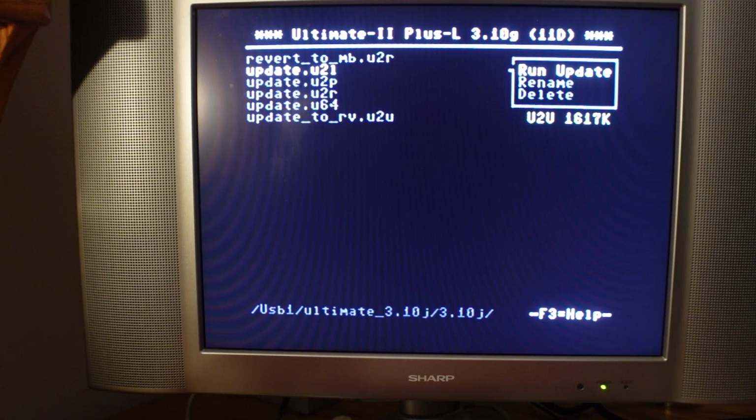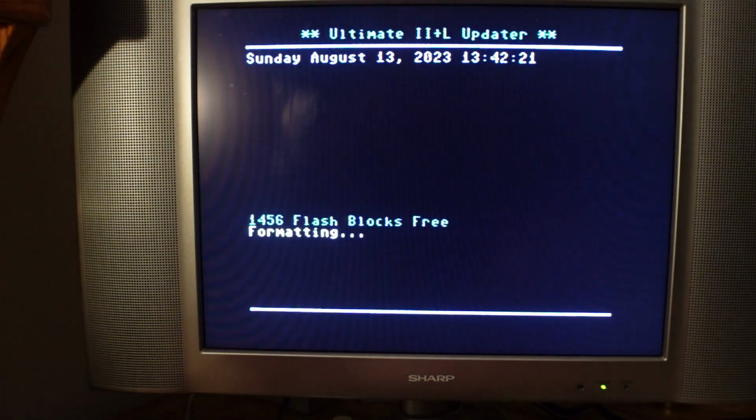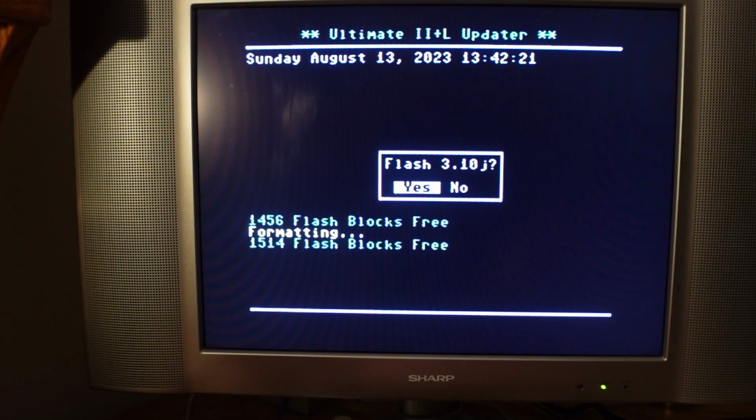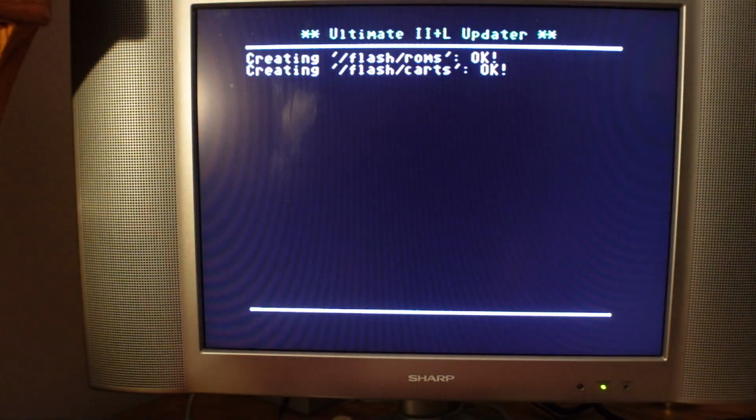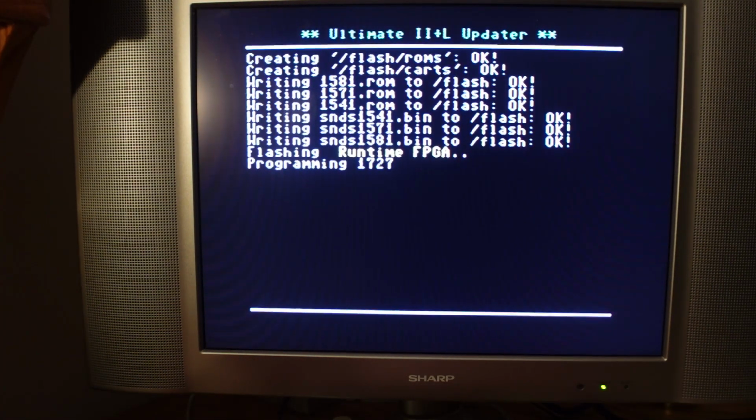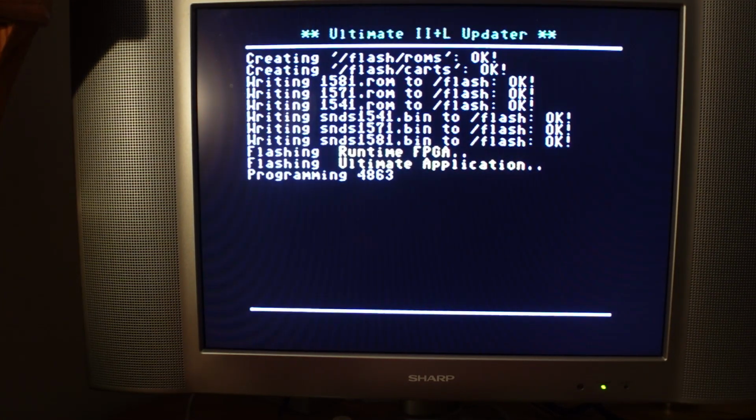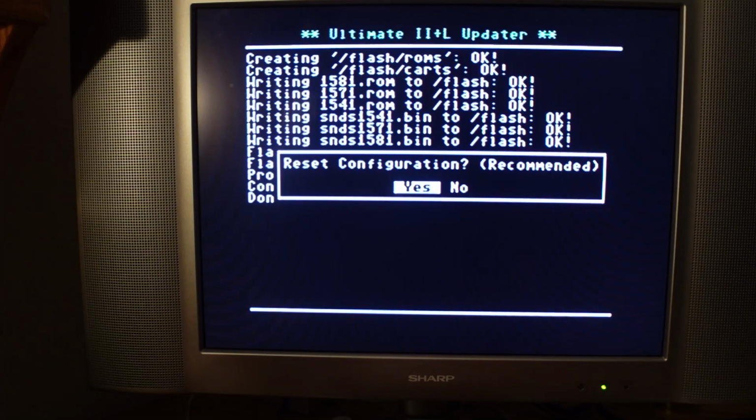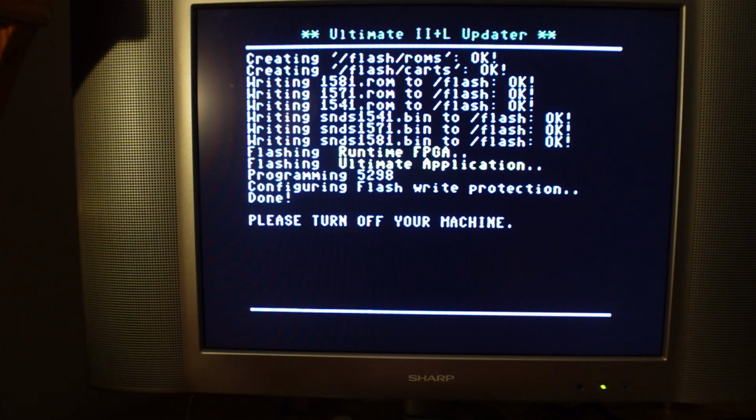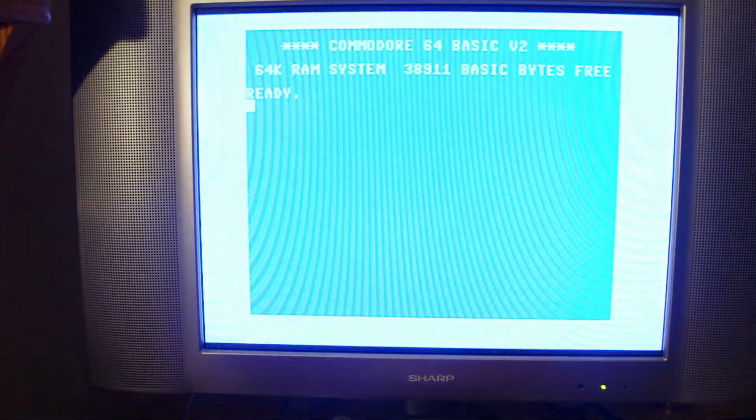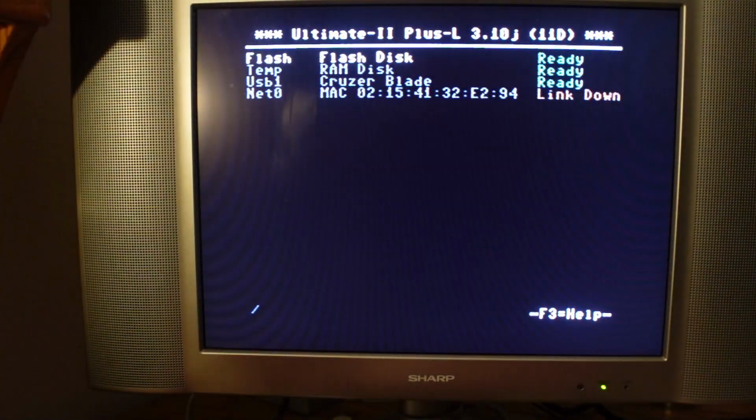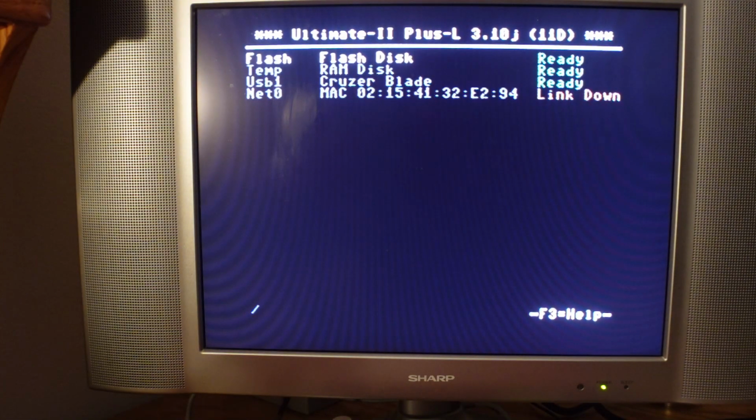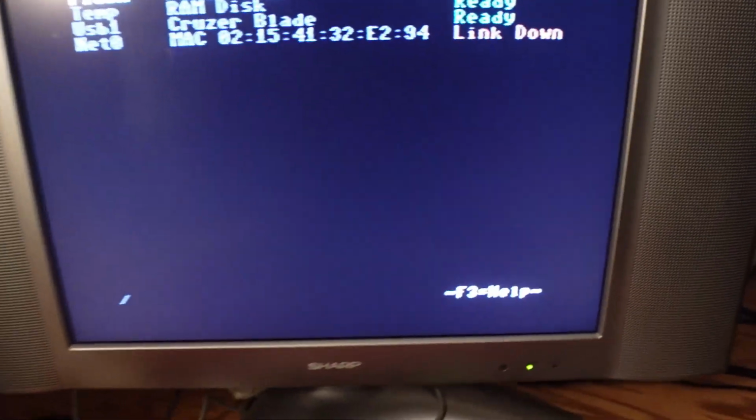Run update. Do you want to format? Yes, please do. Flash? Yes. Reset configuration, yeah, go ahead. Turn off your machine, turn it back on. Voila, let's push the button. All right, it's that easy. We're now on 3.10J on the Ultimate 2 cartridge. And we are rocking and rolling.